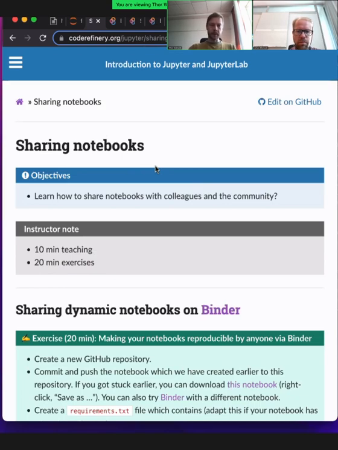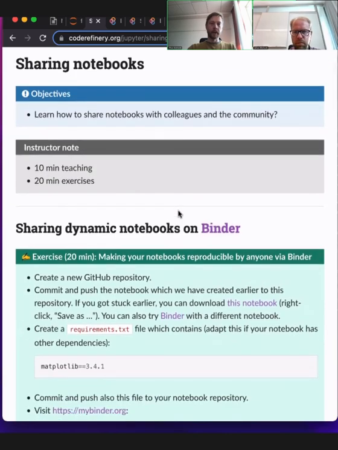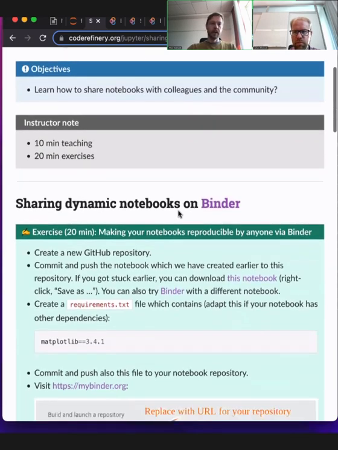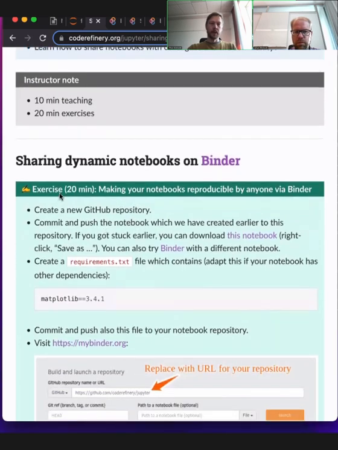This is maybe the highlight of the lesson. So sharing notebooks, how can we share notebooks with colleagues and the community and the whole world? That's what we've been arguing for to an extent, to make our science open, to make our analysis transparent, to make our research reproducible by others. And this is really encapsulated here in this exercise. So sharing dynamic notebooks on Binder.